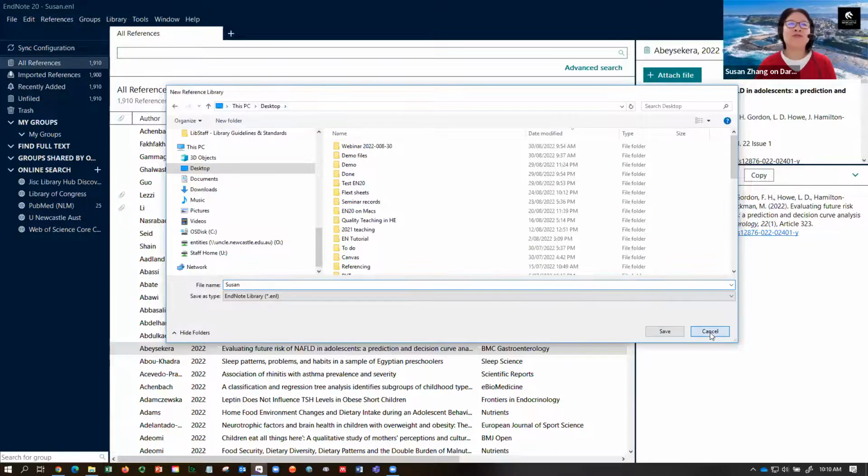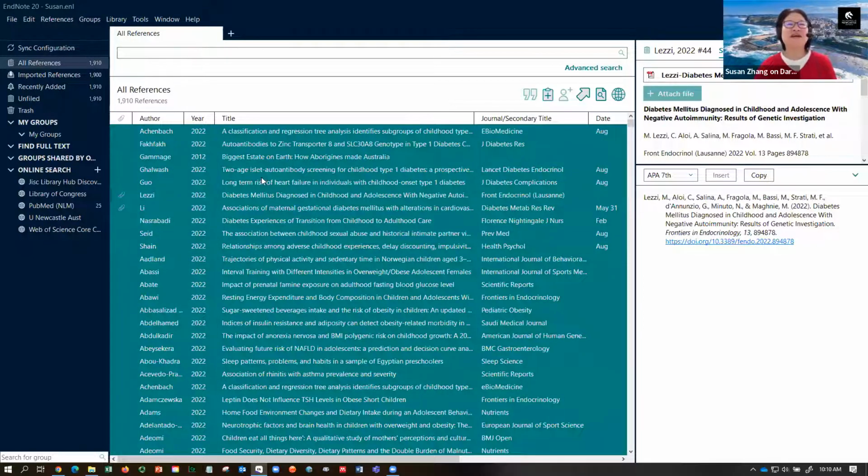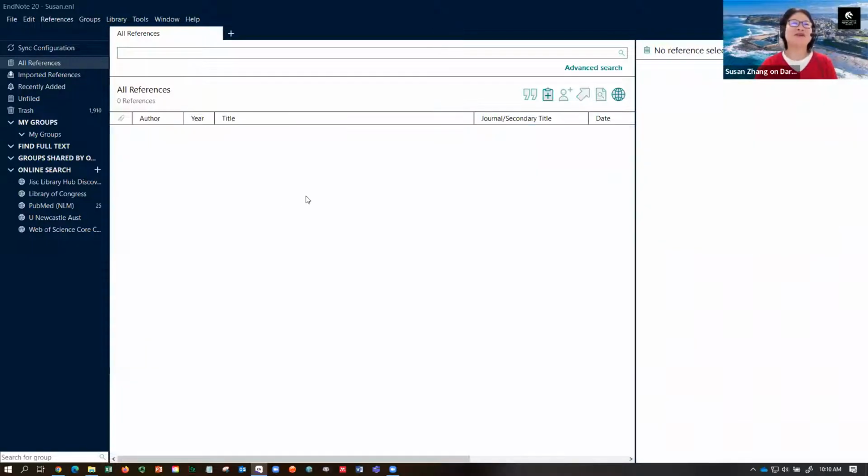But because I already have one, what I can do is just delete all my references so it looks like it's from the beginning, and I can empty the trash just for the sake of demonstration. So I created an EndNote library using my name. For example, if it's the first time you create a new library, you will see something similar to this. So that's a brand new library. You can see your name there, but there are no references at all.